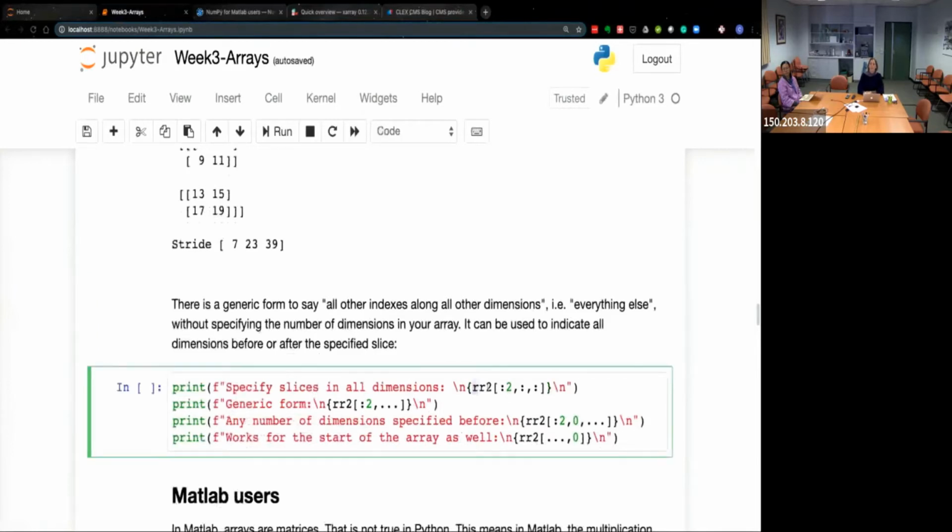There's one thing that is very handy sometimes. So this one, for example, was the first 2 indexes along the first dimension and everything else on the other dimensions. In NumPy, you have a generic form to say this, so that you can code in a way that you don't need to say how many dimensions you have. So it will work for a 2D array or 3D array or 4D array.